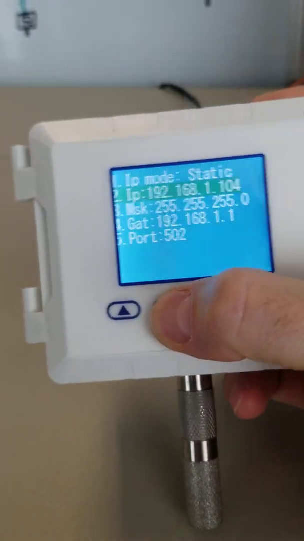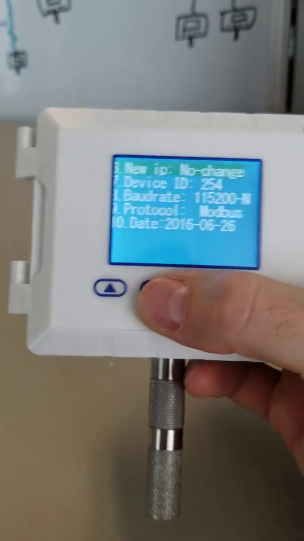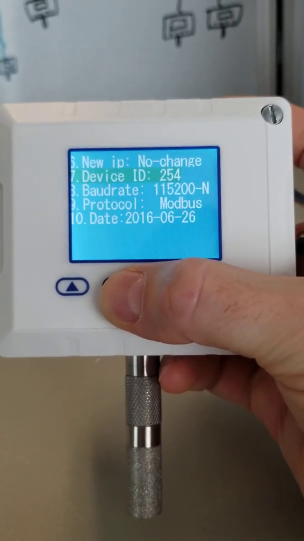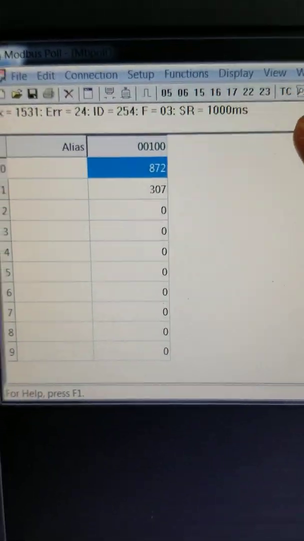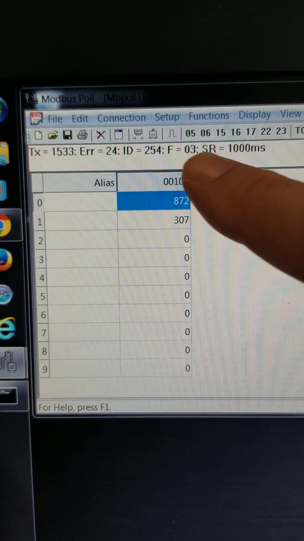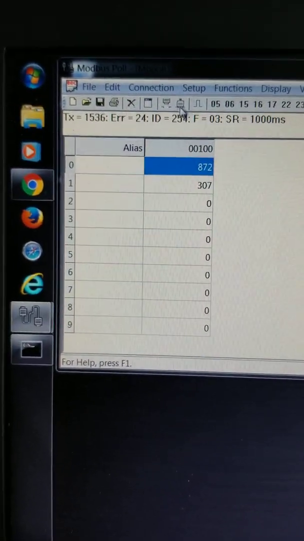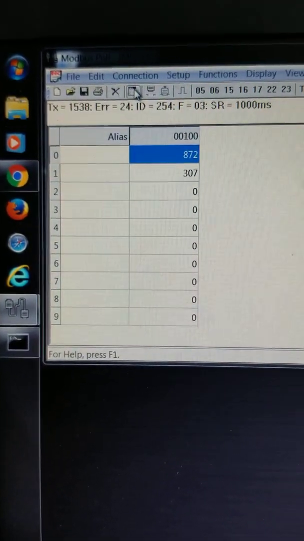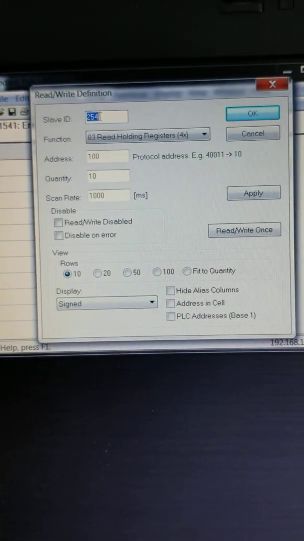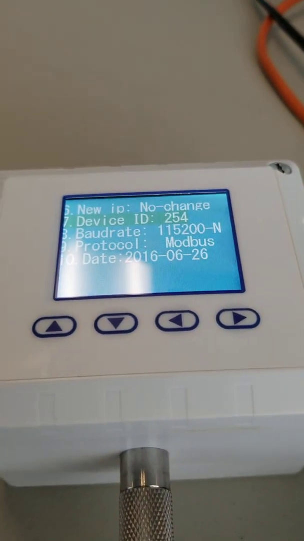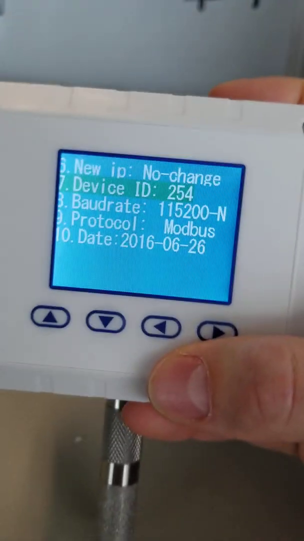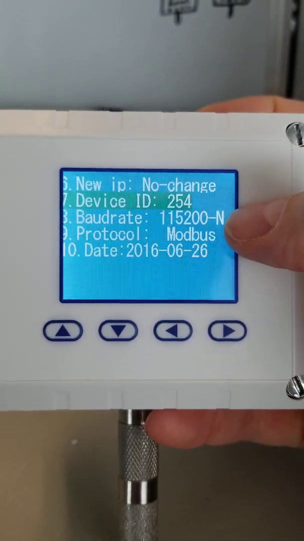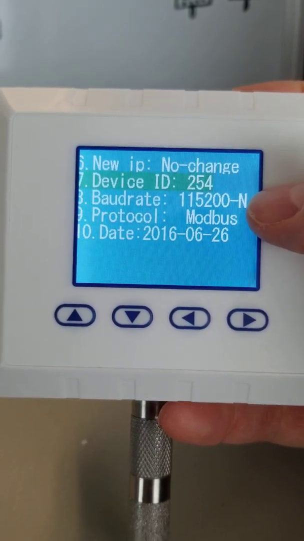Go back in here. Continue through this miscellaneous menu. This is the device ID for Modbus, so you need that to match. In Modbus pull, you can go in this little shortcut here for the read-write definition, and that slave ID, 254, needs to match that ID. Which it did, which is why we were able to talk. If I was talking RS-485, then this baud rate would need to match, but we're over Ethernet, so we don't have to worry about it.